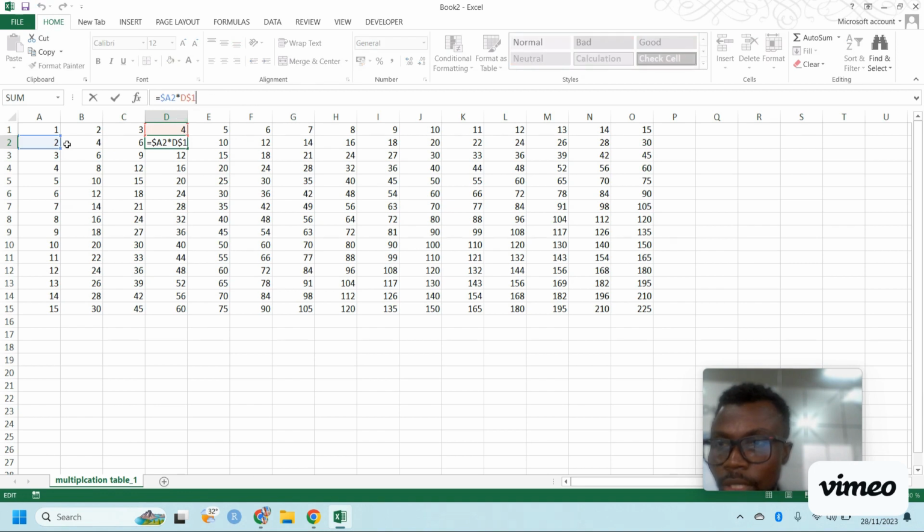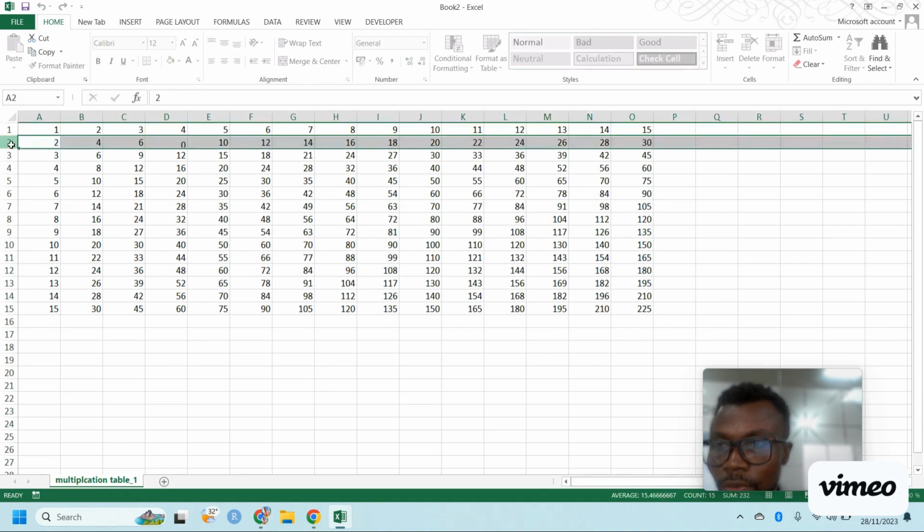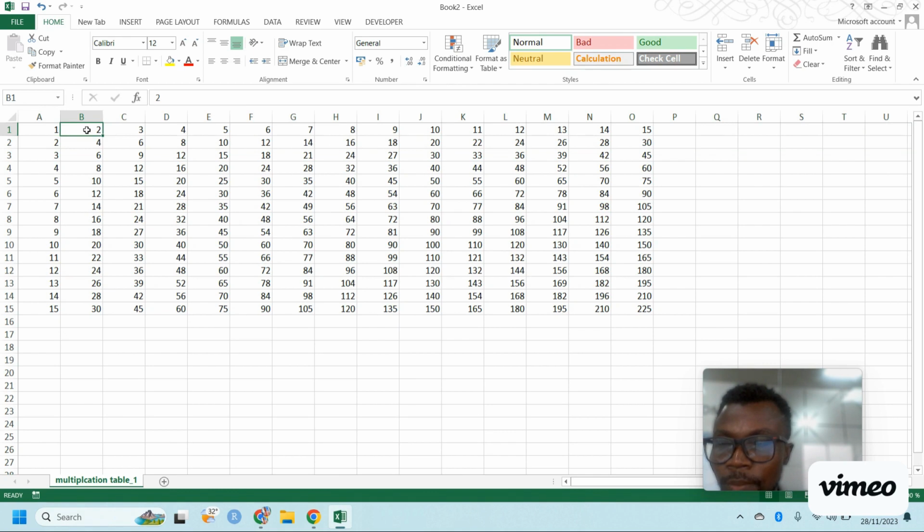You see what we have? That is for everything on this row. You have to keep the row constant on the A column, but you'll be changing the column here while you're keeping the row constant. That is when we drag down.